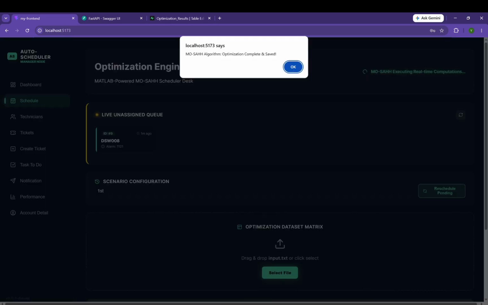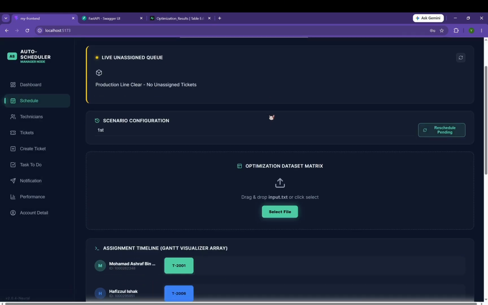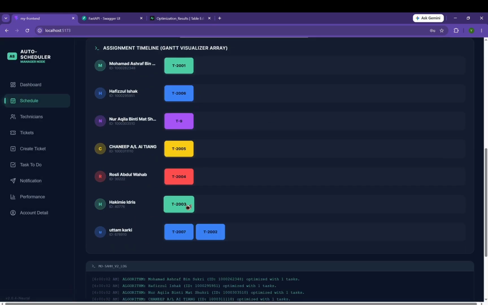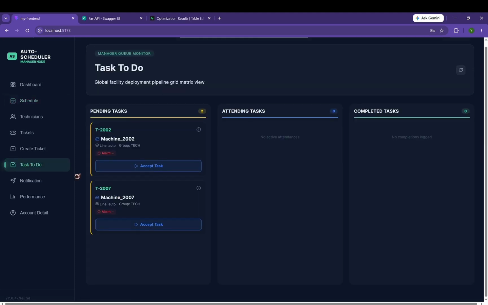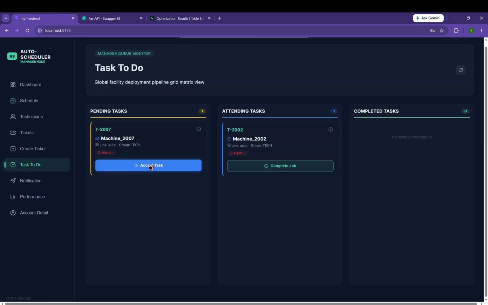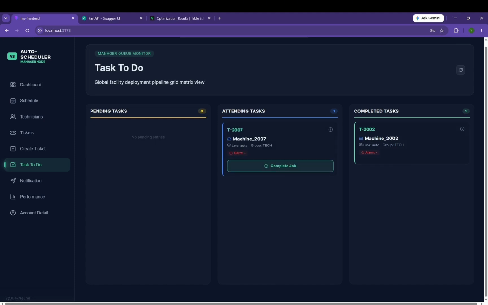After the optimization process is completed, the result is shown in the system. The assigned tickets are displayed together with the selected technician. Each technician receives tasks based on matching criteria. Now we move on to the task to do page. On this page, the assigned tasks are grouped based on their current status, such as pending, attending, and completed. For demonstration, I will update the status of 2 tickets.